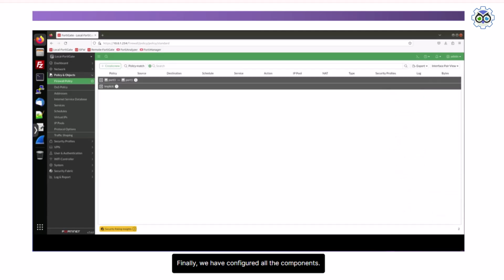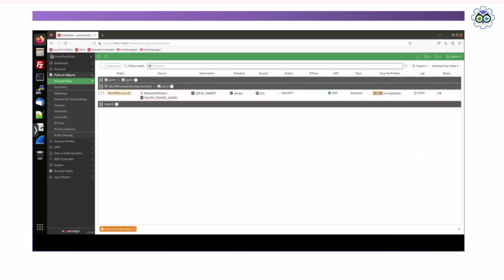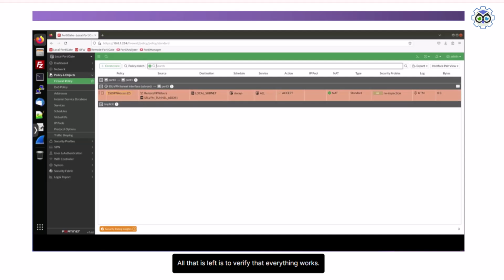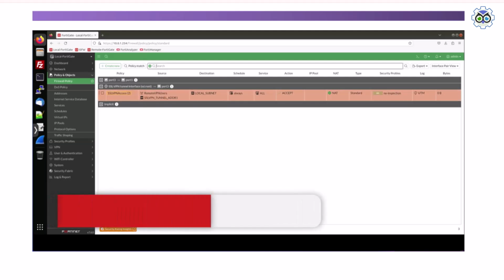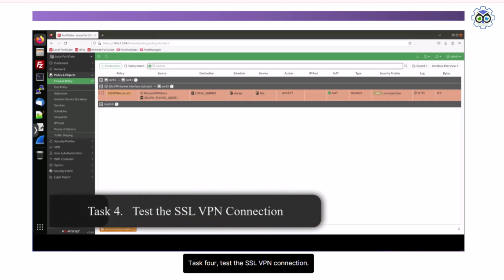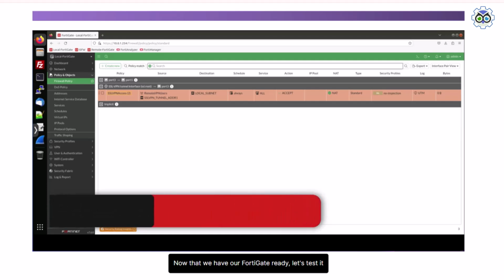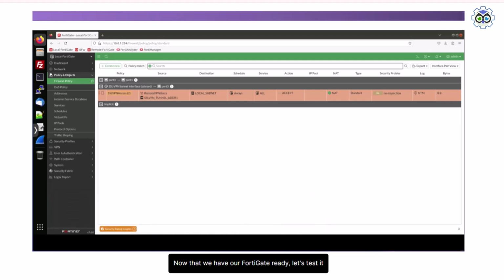Finally, we have configured all the components. All that is left is to verify that everything works. Task 4. Test the SSL VPN connection. Now that we have our FortiGate ready, let's test it to see if we can connect to it using SSL VPN from a client computer.